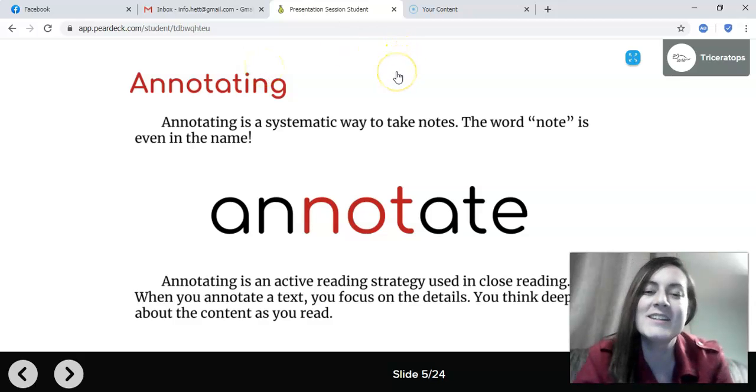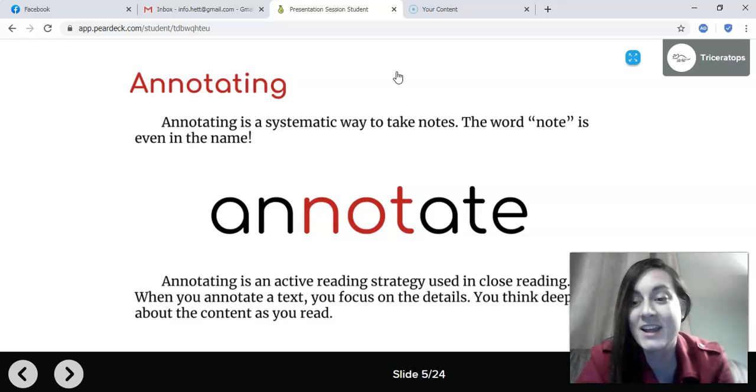Annotating is a systematic way to take notes. The word note is even in the name. Annotating is an active reading strategy used in close reading. When you annotate a text, you focus on the details. You think deeply about the content as you read.